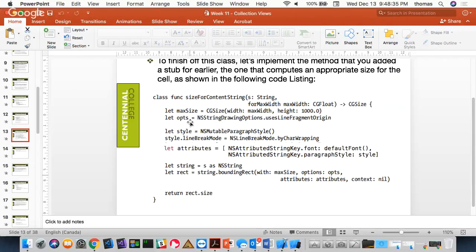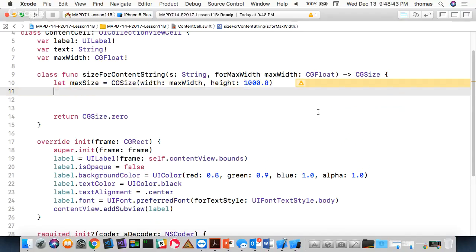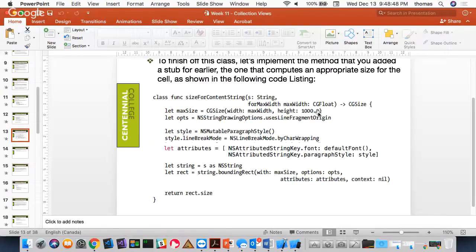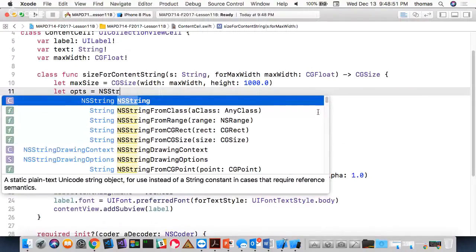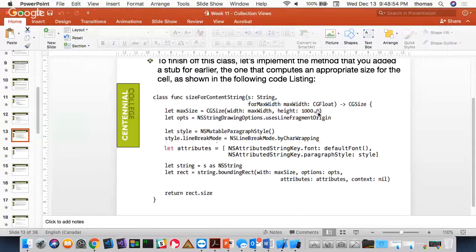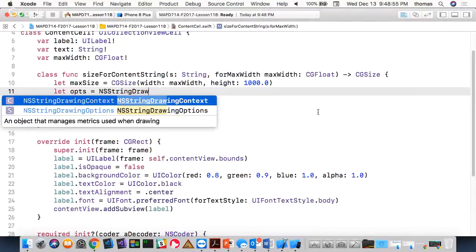All right, and then options. That's what this is. They just called it ops. We're going to say NSStringDrawingOptions uses line fragment origin. Again, these are just settings. All right, so let ops, right, is equal to NSString. Whenever we see NS, right, it's NextStep. Drawing options.